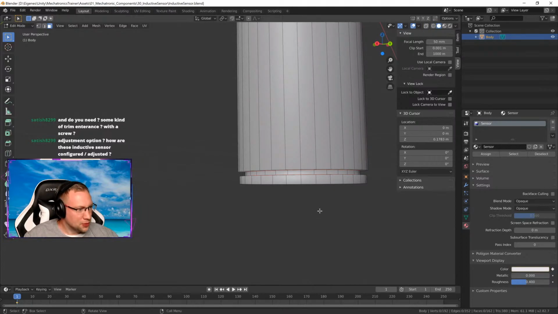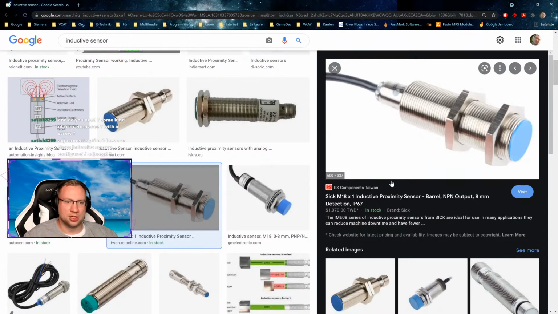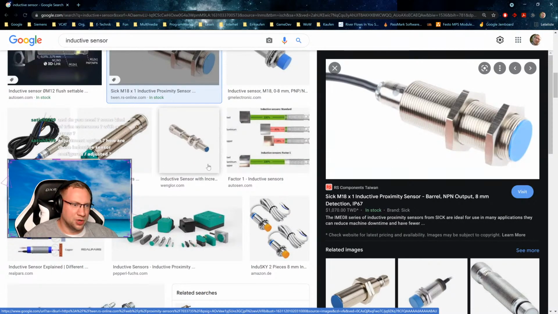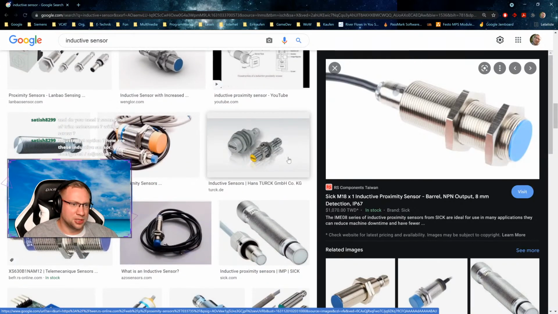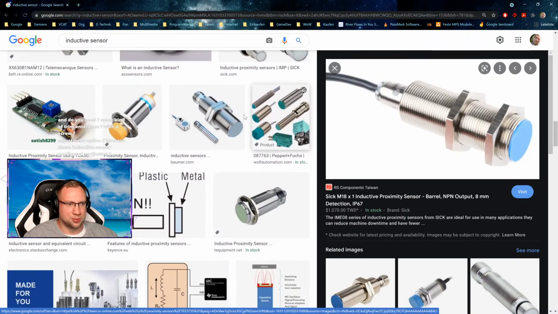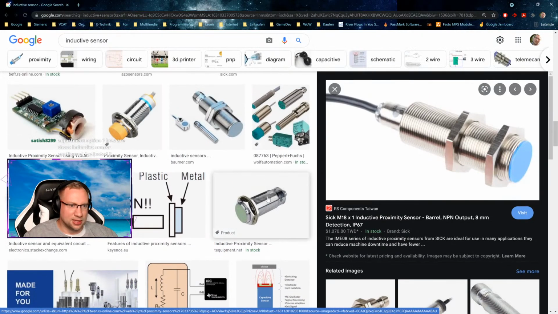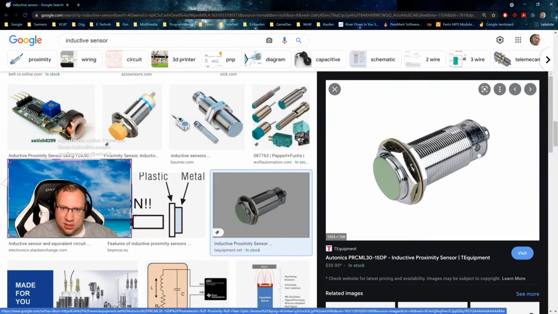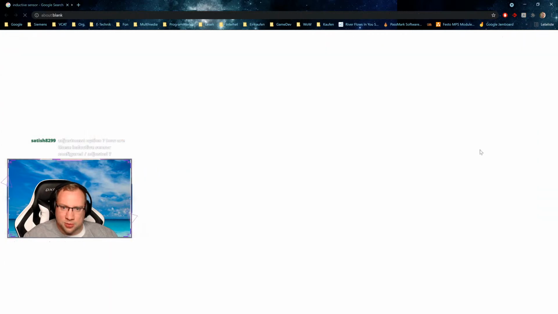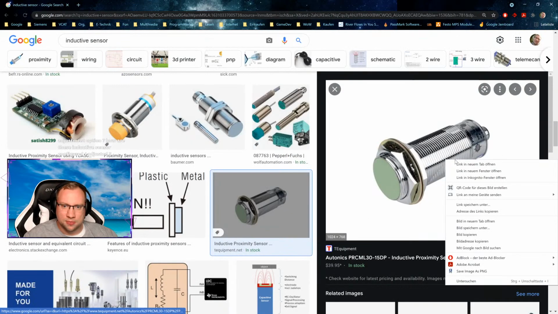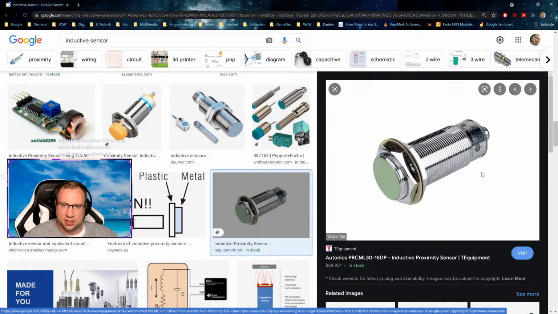Okay. Adjustment option. How are these inductive sensors configured? Adjusted? They have a screw. Most of them have a little screw in the back, if they are adjustable. Some of them are not adjustable. Some have a little screw where you can change the sensitivity a bit. It's hard to see on those pictures, but some of them have a little hole for a little screw. It's in the back, right? Maybe here, somewhere there. Yeah, this one here, for example, has a screw.